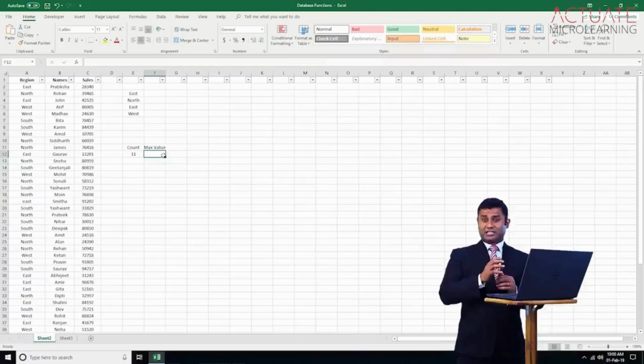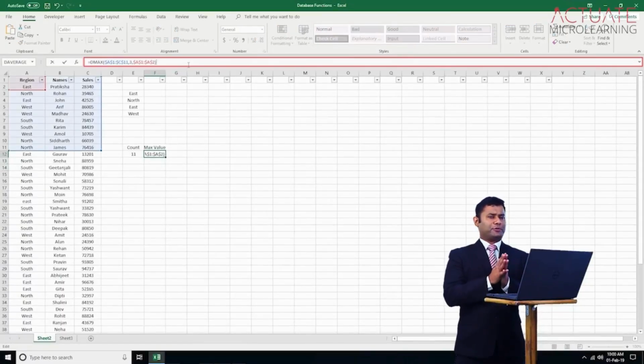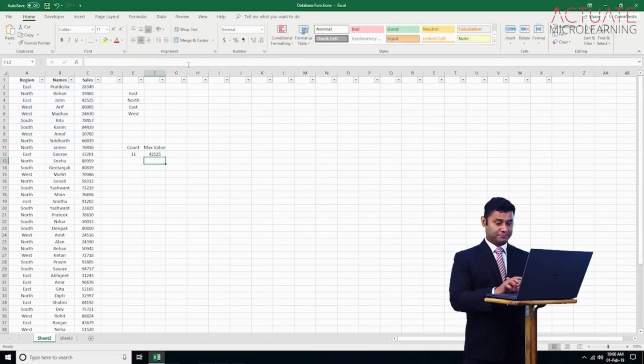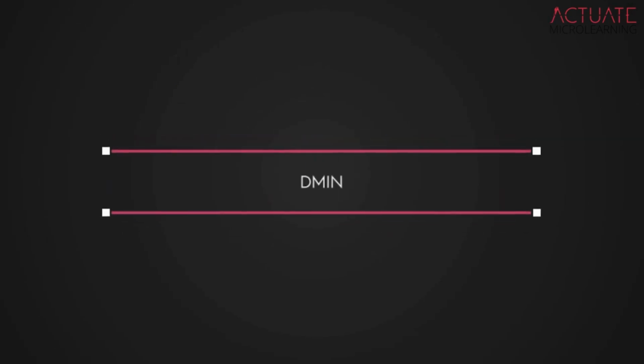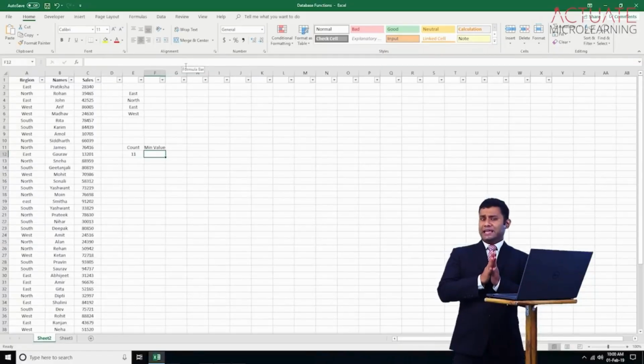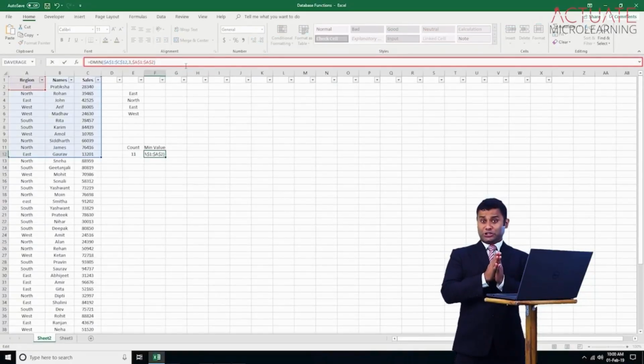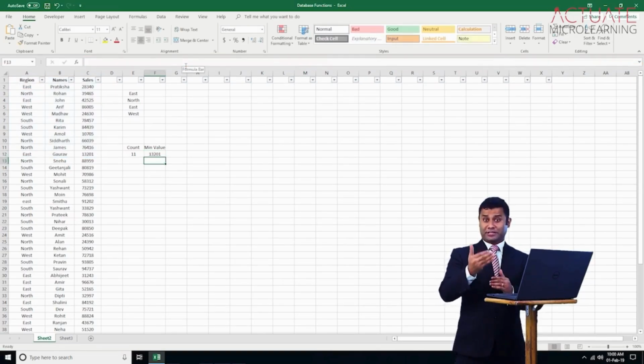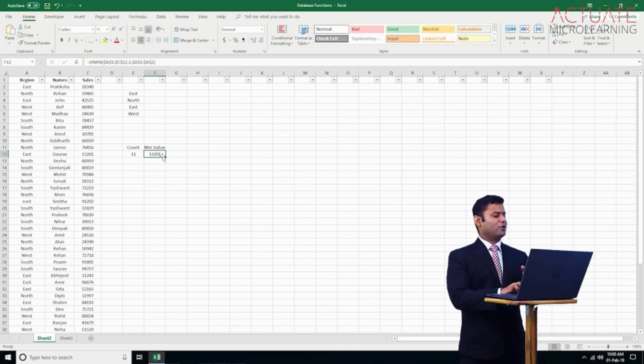DMAX. DMAX gives you the largest numeric value from the list in the database that matches the specified conditions. This is the syntax used. DMIN. Similar to DMAX, the DMIN function gives you the smallest numeric value from the list in the database that matches the specified conditions. Observe how the DMIN function finds the smallest value corresponding to the region East, which is the specified criteria.